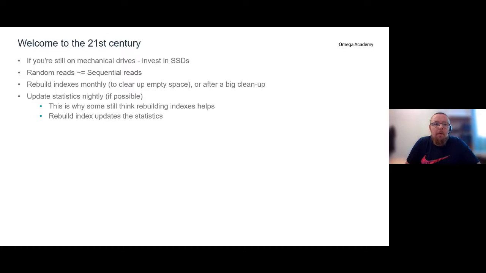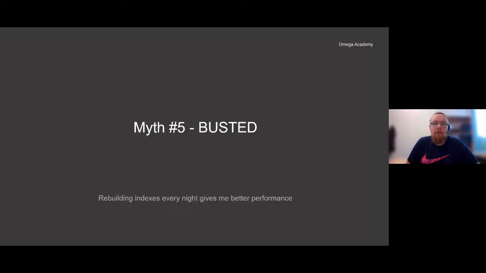And that's what you're actually gaining when you're rebuilding indexes, because you cannot rebuild indexes without updating statistics. That's not allowed by the SQL Server. So by default, when you're rebuilding indexes, you're also updating statistics, and that is what you're seeing. So myth 5, rebuilding indexes every night gives me better performance. That's just not true. It's the update statistics that are doing it. Yes, in some rare cases, it might have been that one. You haven't done it for 50 years or something.